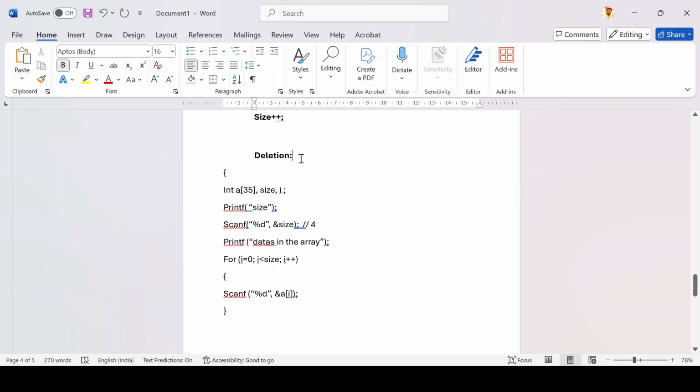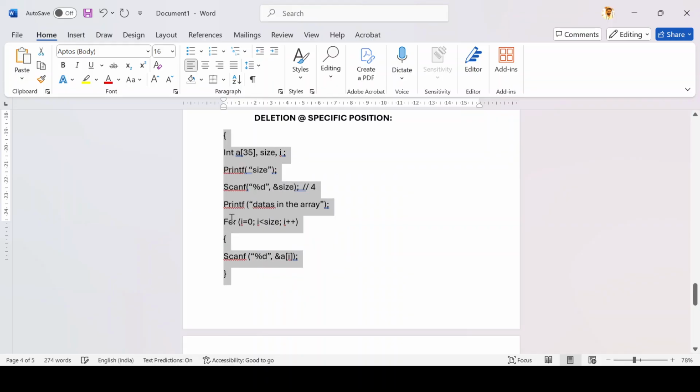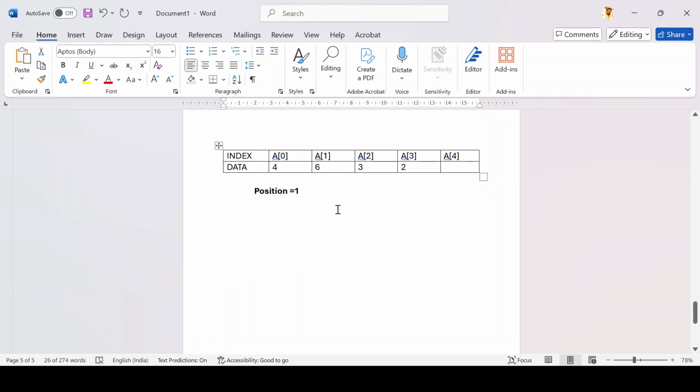So we are doing deletion at a specific position. Already we have created an array. So all the array is created. So now we are going to delete the data.